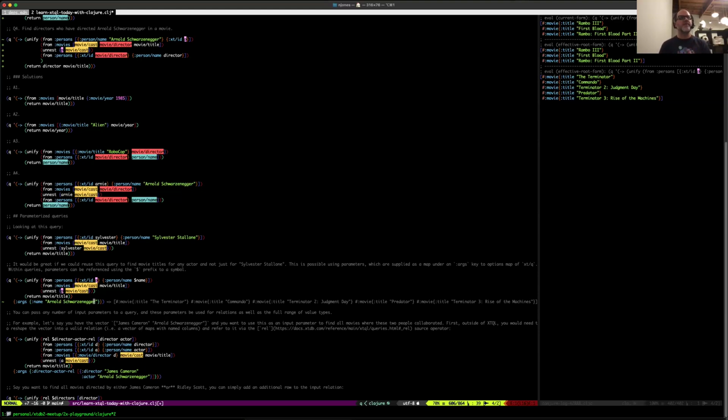For example, say you have the vector James Cameron, Arnold Schwarzenegger, and you want to use this as an input parameter to find all movies where those two people collaborated. First, outside of XTQL, you would need to reshape the vector into a value relation, a vector of maps with named columns, and refer to it via the rel source operator.